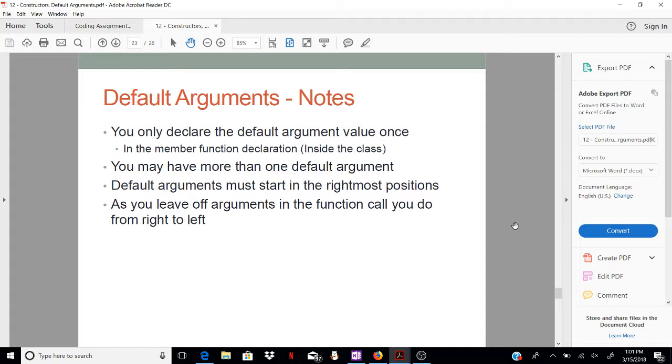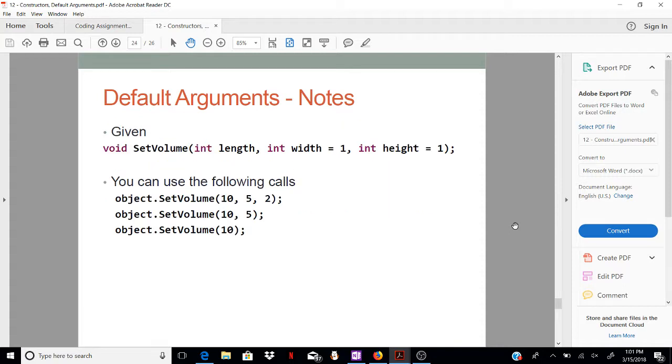So here's setVolume, right? I couldn't say int width equals 1 and then just say int height, right? The default argument always has to be in the rightmost position. If I have more than one, they always have to start from the rightmost. And length has no default, right?